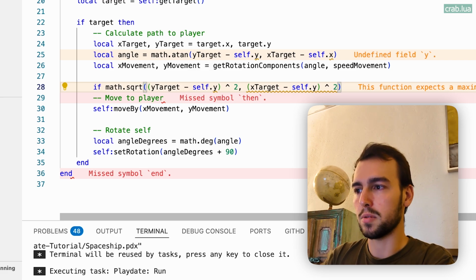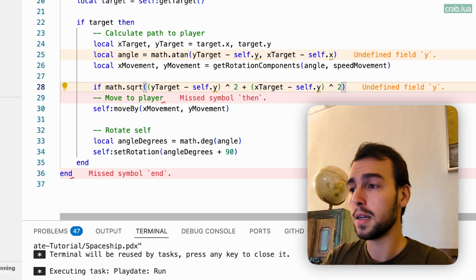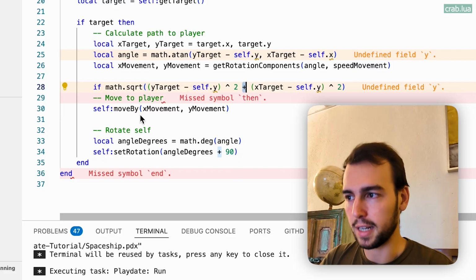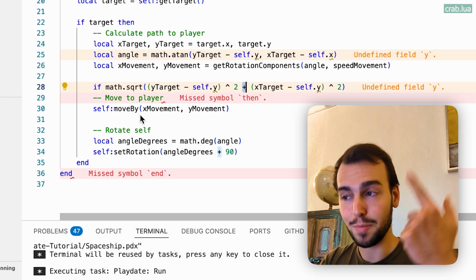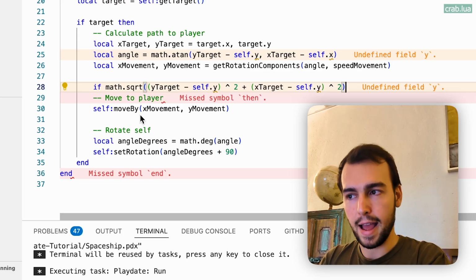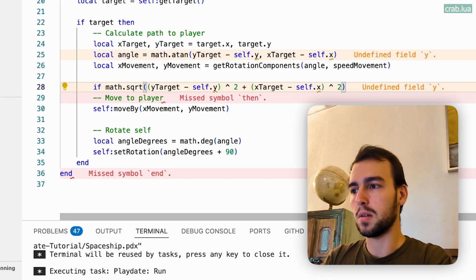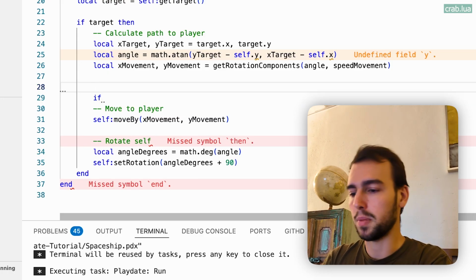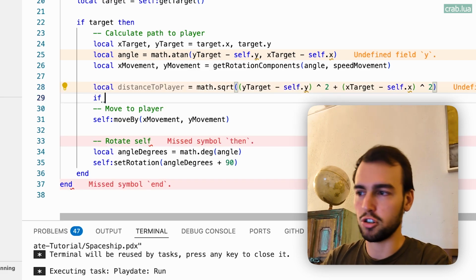And so what we're doing there is we're going to do the square root of those two. Sorry, not with a comma, but with a plus. I'm stupid. So change the comma to a plus there. So it's going to be if math.sqrt, open brackets, y target minus self.y, close brackets, to the power of 2 plus, open brackets, x target minus self.x, close brackets, to the power of 2. So that's going to be the distance from the enemy to the player. So we're going to do that like that. Local distance to player equals all of that junk.